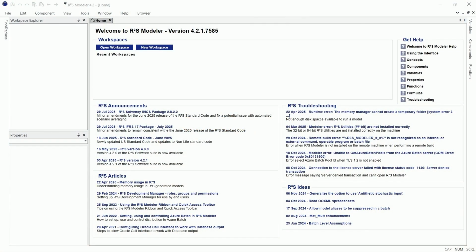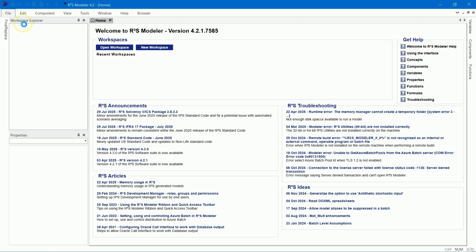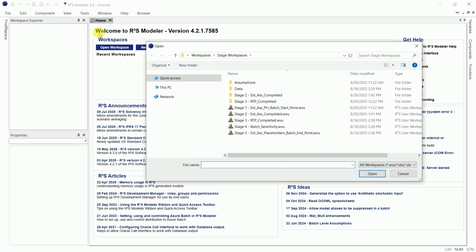Section 2.1. To begin, open the Stage 2 workspace. Go to File, click Open. Under the Stage Workspaces folder, click on Stage 2 Ext As completed and press Open.